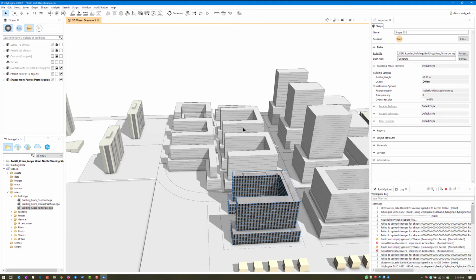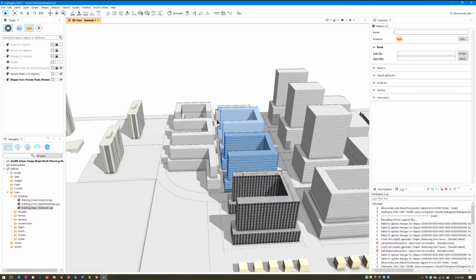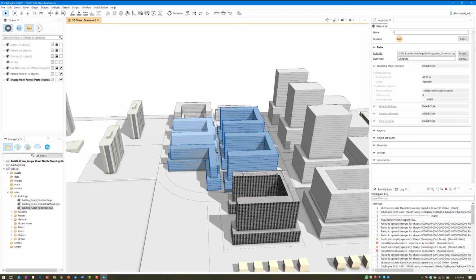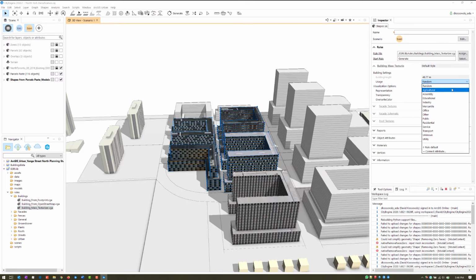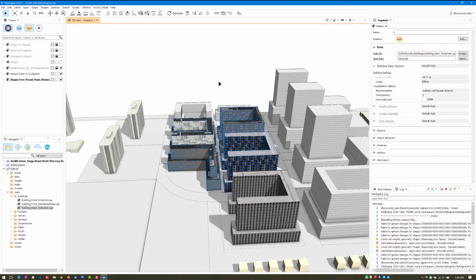And I can apply that to all of my buildings now by selecting them, choosing building mass texturizer. Again, I'm going to choose what the type of building is. In this case, I'll choose office.